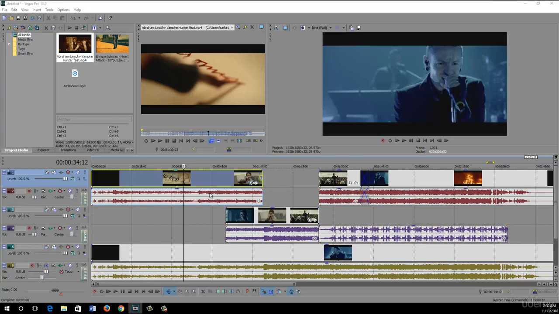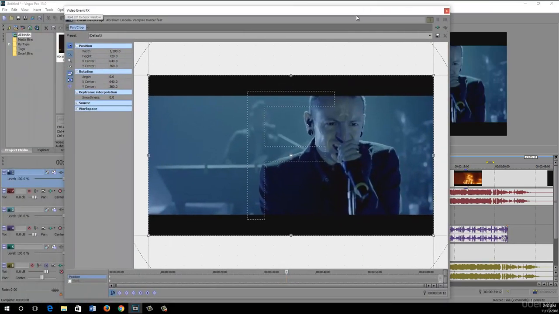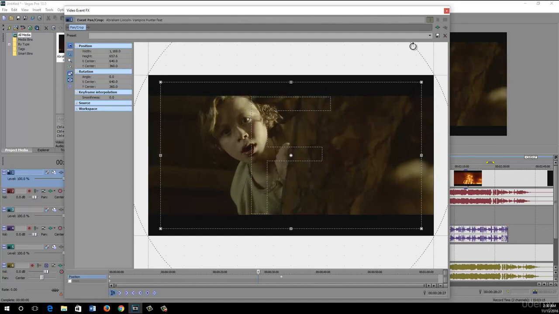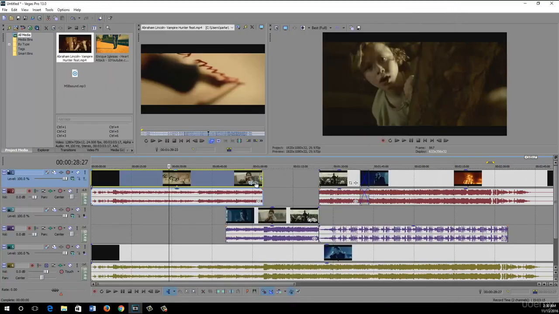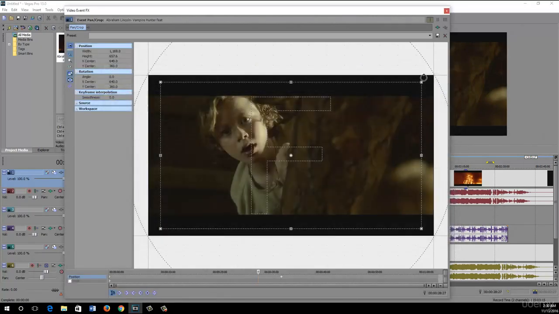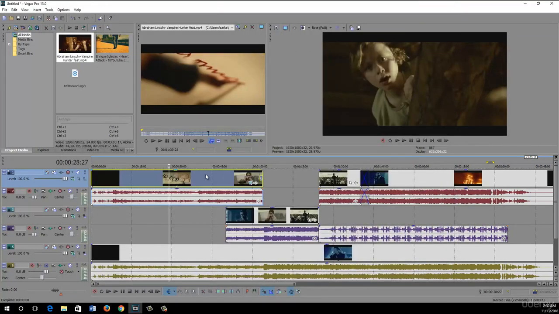This is Event Pan/Crop. We can zoom in and zoom out of our video and can add animation from here. And this is our Event FX. We can add different types of effects from this. This is basically the basic interface of Sony Vegas Pro.